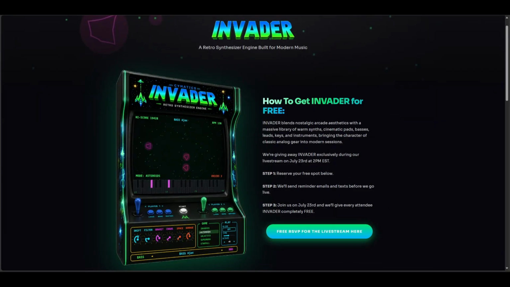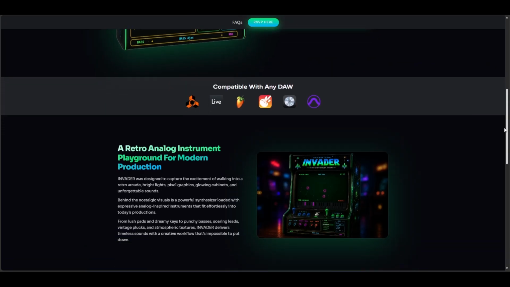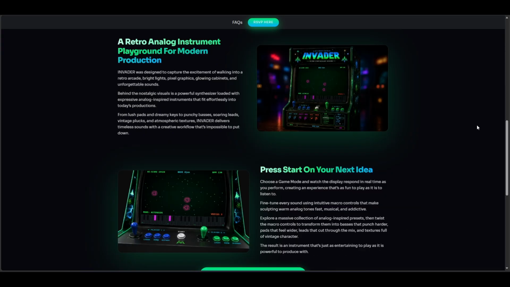So one of the newer VST plugins that Cymatics just dropped was Invader. It's basically a retro synthesizer engine built for modern producers. Now, when it comes down to this, you can head over to their website. Invader has two versions, Lite and Pro. The Lite version has about 200 sounds and the Pro version has about 1700 sounds. It's compatible with any DAW, and it's like a retro analog instrument playground for modern producers. You can start your own idea and you'll be able to also save different presets. So it's worth checking out. Let's go ahead and test out the Invader plugin by Cymatics.